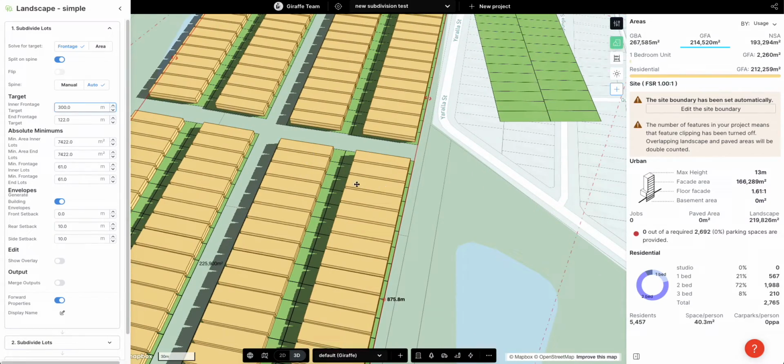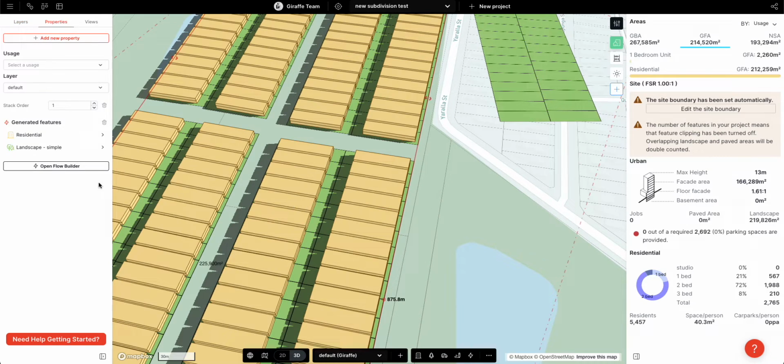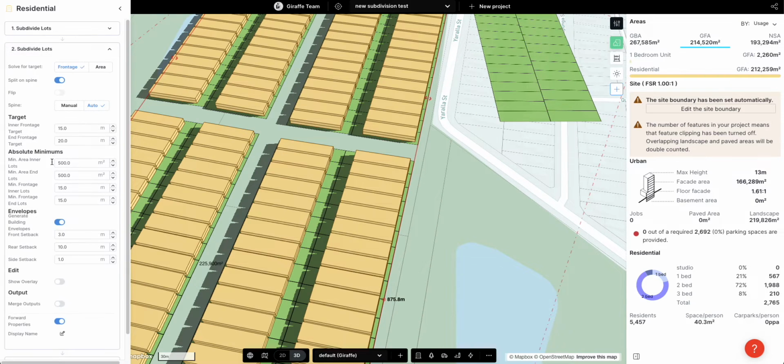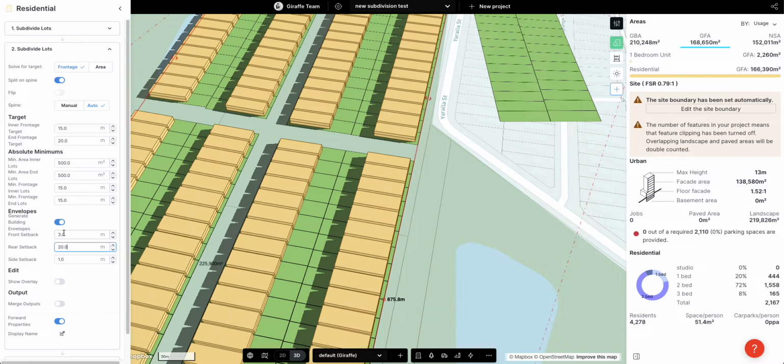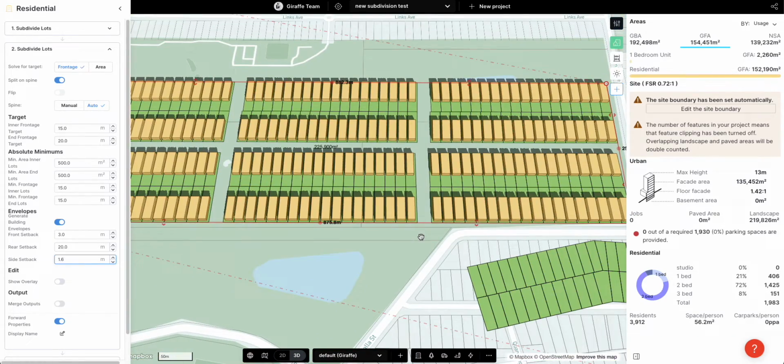And I would also say these buildings are probably a little bit long at this point. So 46 meters, so we can definitely extend the rear setbacks. So the rear setbacks on the residential are coming from the second subdivision algorithm. They're currently set to 10, so why don't we set them to 20? There we go. And 1.6 for the sides. And that's looking cool.